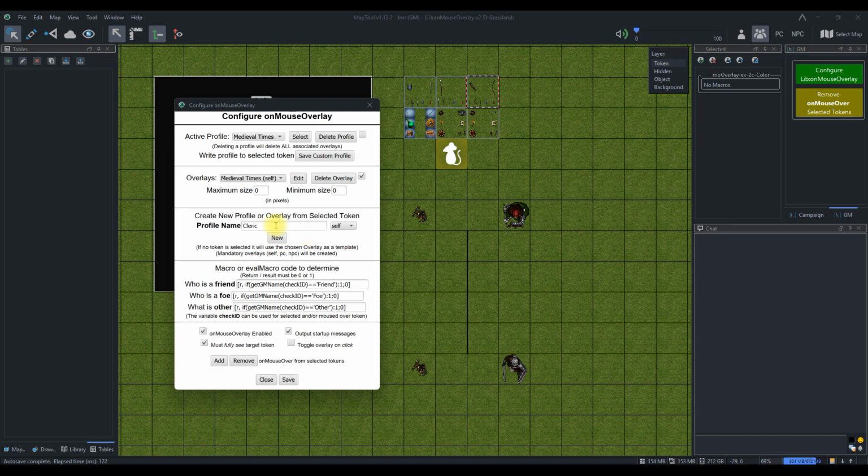If you want to add an overlay to an existing profile, make sure this profile name is blank, select in your drop-down the overlay you want to add, select the image that you want that overlay to be, and then click New. If you want to use an existing overlay, make sure nothing is selected, and it will use the overlay chosen in this list.